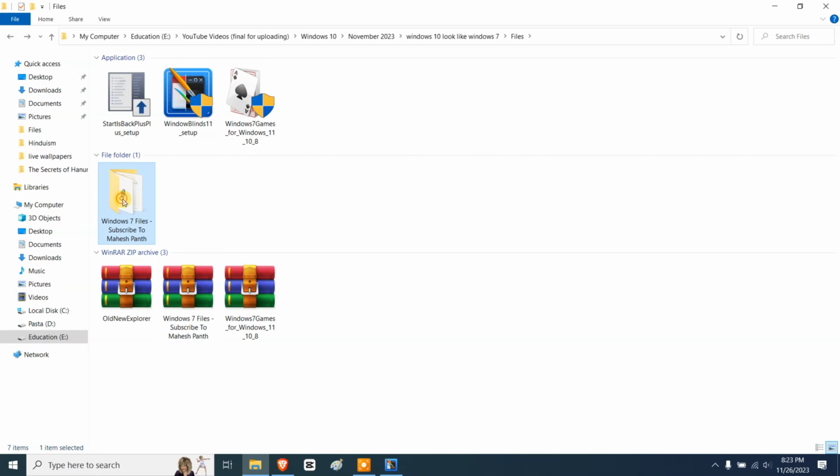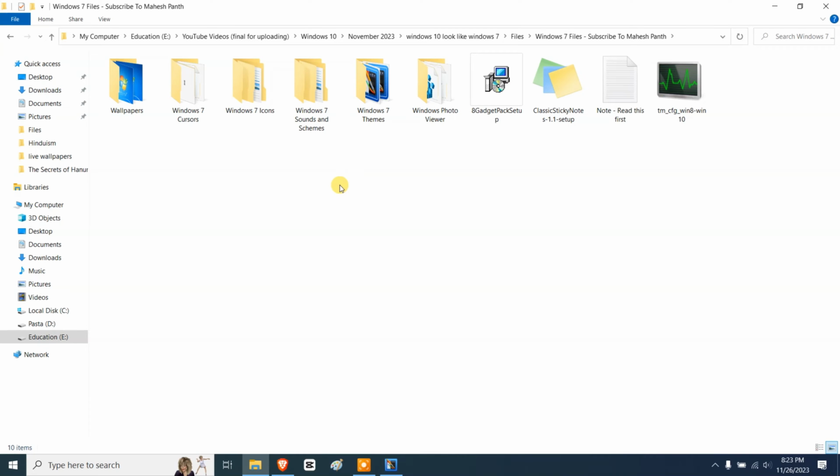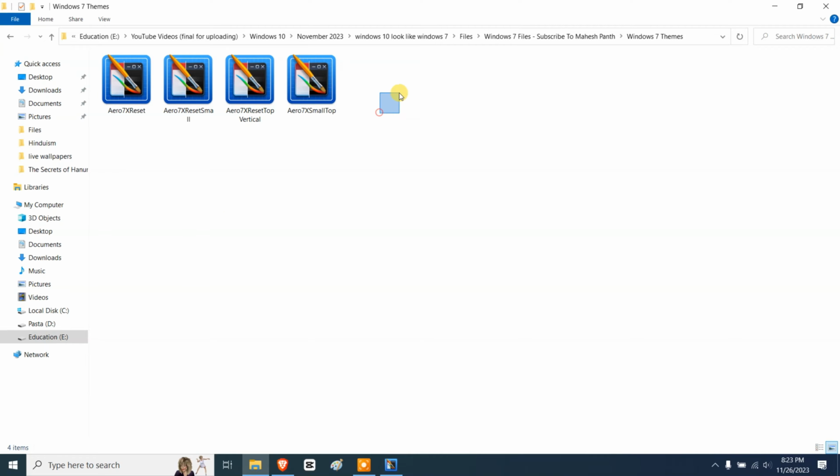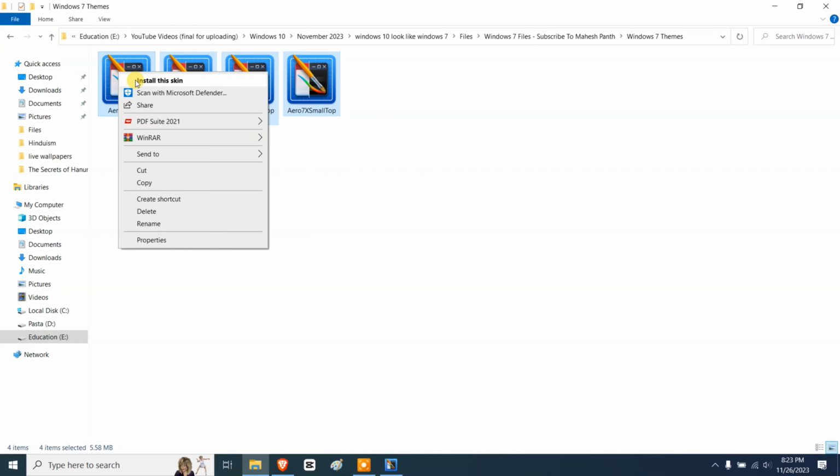Now what we need to do is double click this downloaded file, this extracted file, and then go to Windows 7 themes and select all of these, right click on them and install this skin. And when it's done, we're gonna apply this theme.